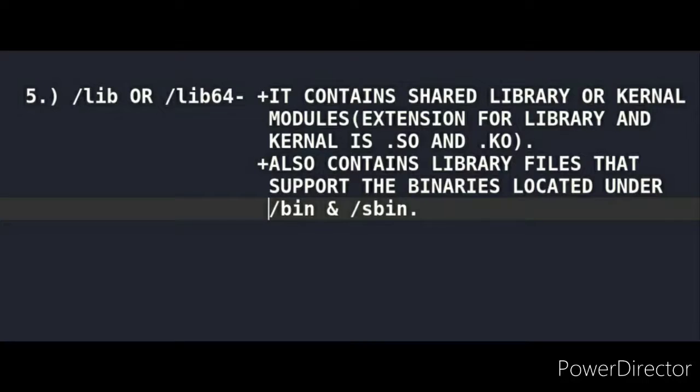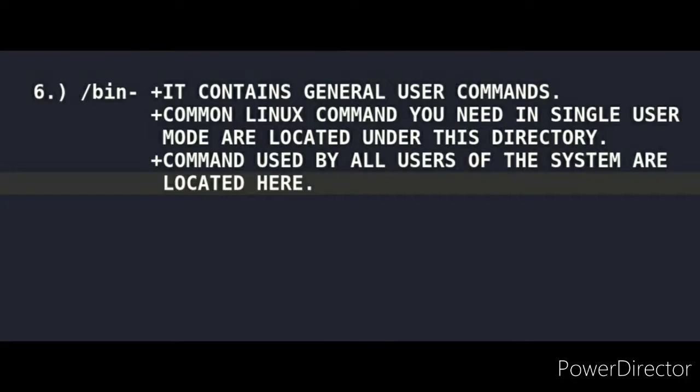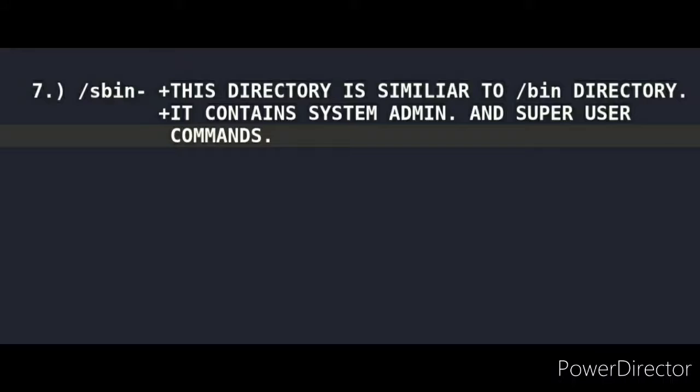Sixth directory is /bin. It contains general user commands. Common Linux commands you need in single user mode are located under this directory. Commands used by all users of the system are located here. Next is /sbin. This directory is similar to /bin. It contains system admin and super user commands.